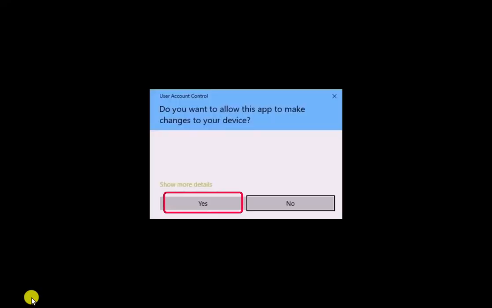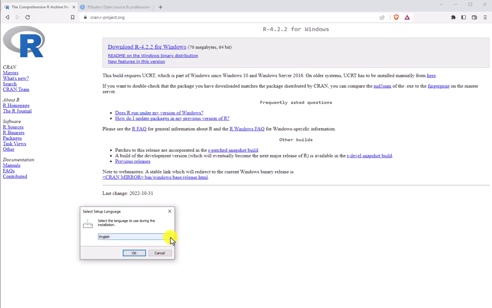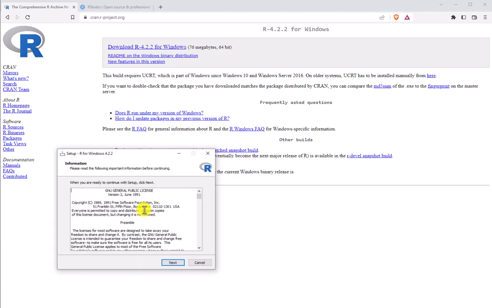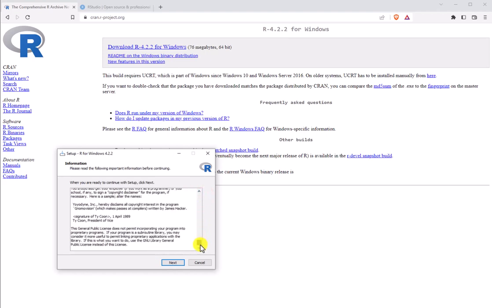Okay, a prompt should come up asking us if we would like to make changes to our device, and let's select yes. Now for myself, I'm going to be using English during the installation, but feel free to select another language that's suitable for you. Since R is open source, we now see the general public license that is used for this program. I don't think there's anything special that we need to read here, but feel free to read through this if you would like, and click the Next button.